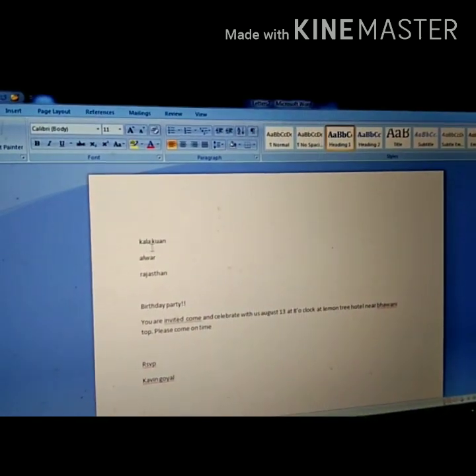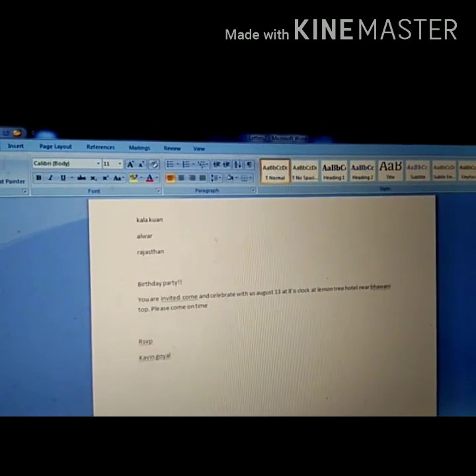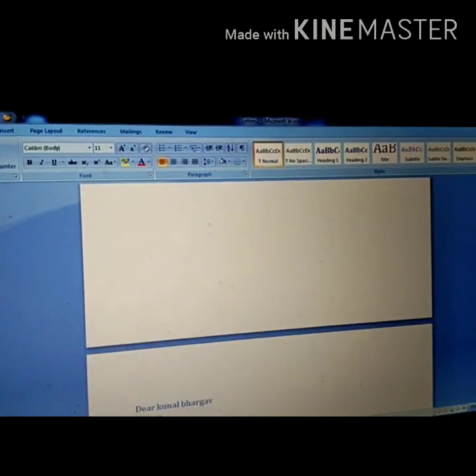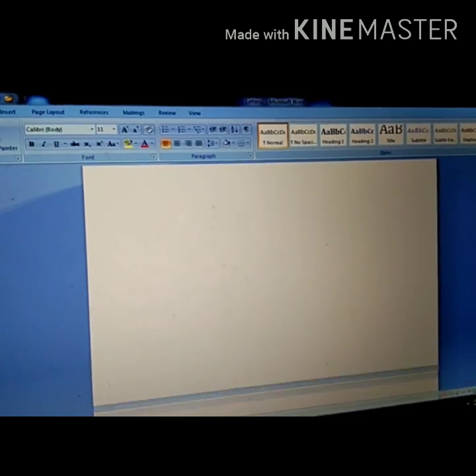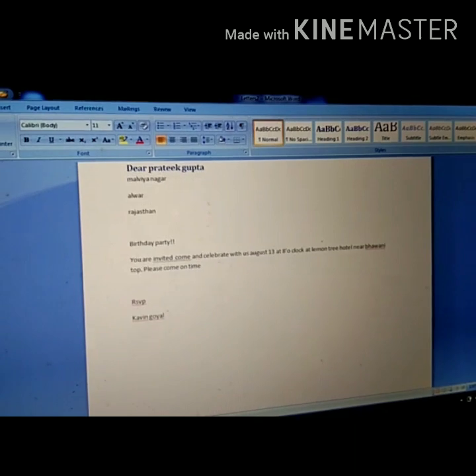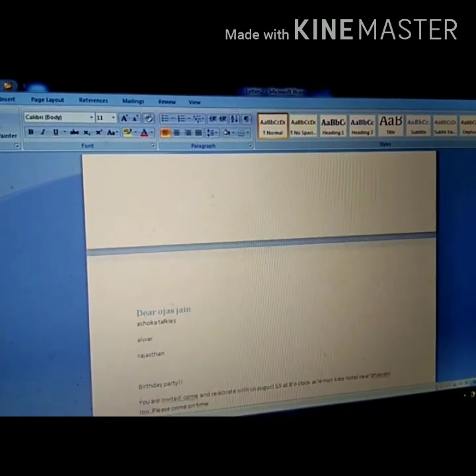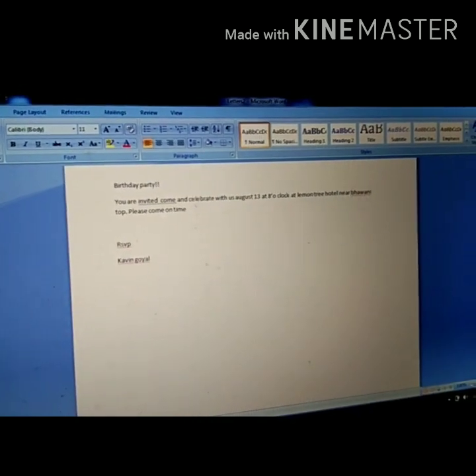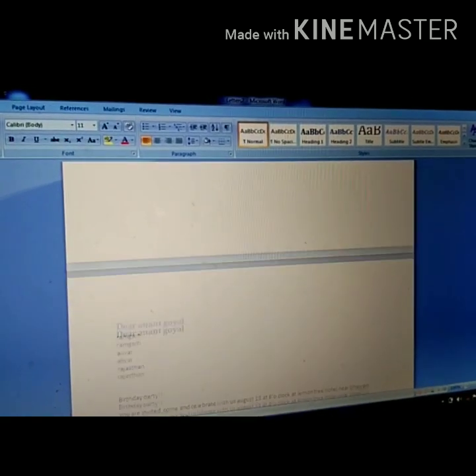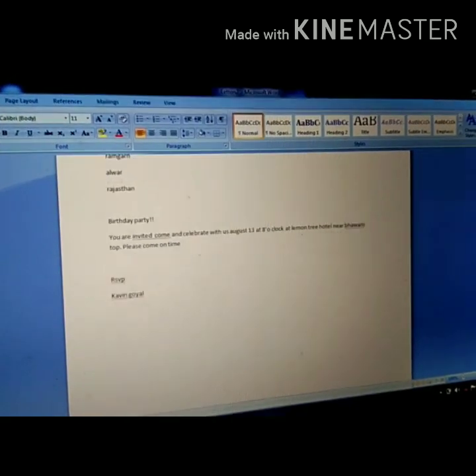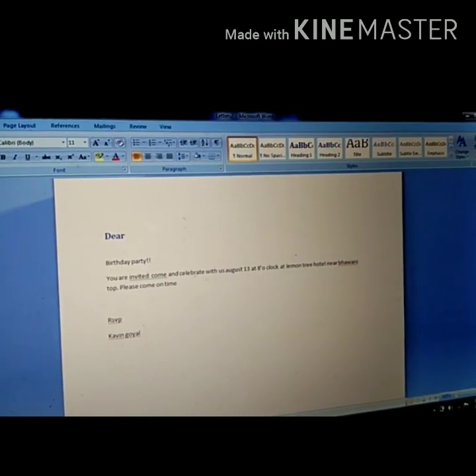Okay. You will see that the first name, first letter, second one, second letter, third one, this third letter, and whatever entries I am making in the data source, it will take all these entries from that data source and merge them with this document. Okay, so in this manner you can create your own.